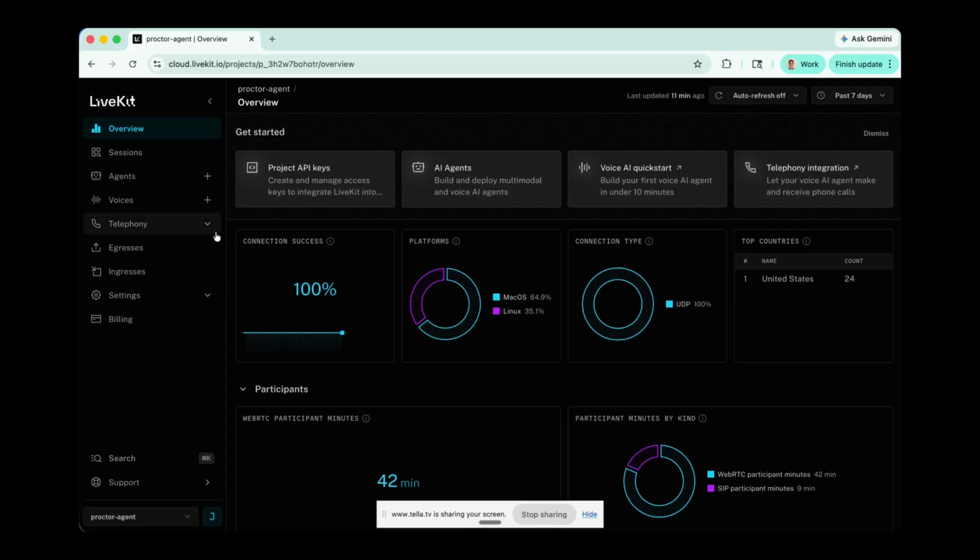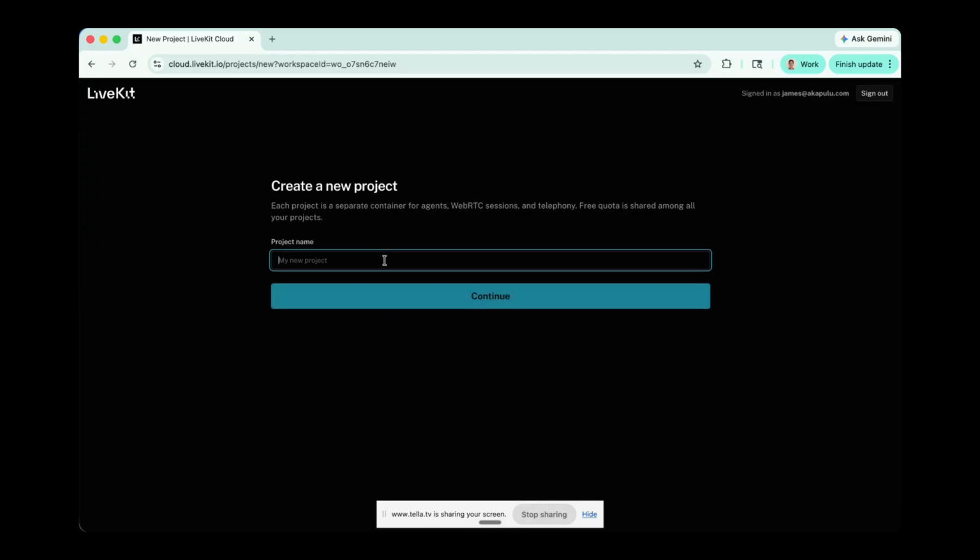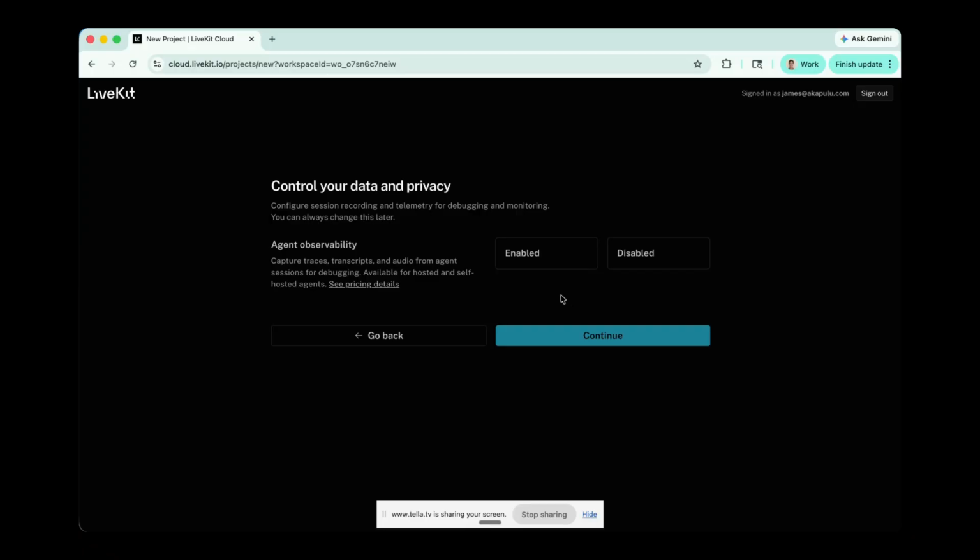So right here in this dashboard, go to the bottom left, I'll click on create a new project, and a screen should be popping up asking me to name it, and I'll call this one Claude AI hyphen receptionist, just like so. We'll click on continue. Agent observability, we can just enable that really quickly, or you can disable that if you don't want it. But anyways, I'm going to click on continue. And right now our project is being created.